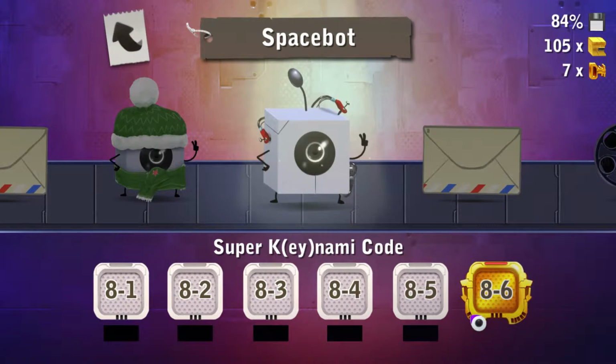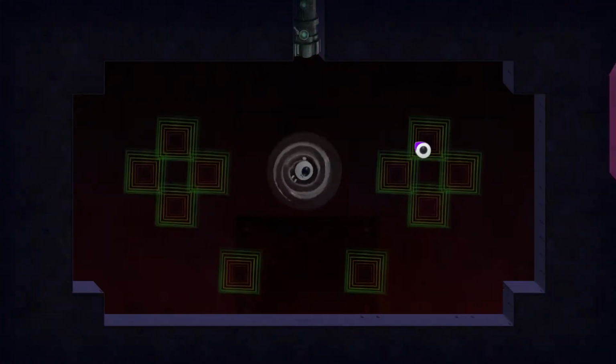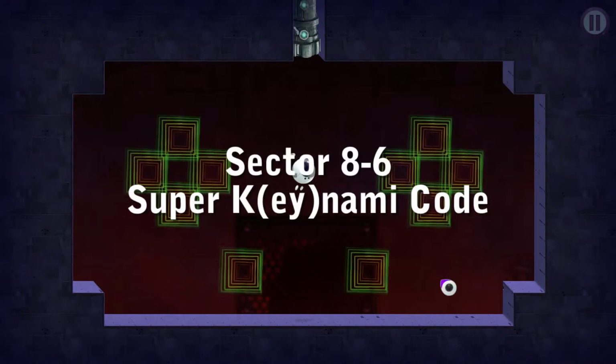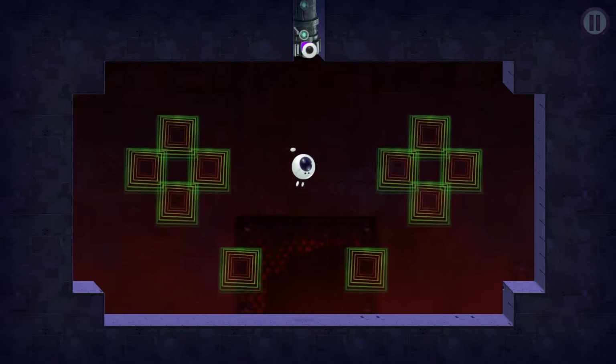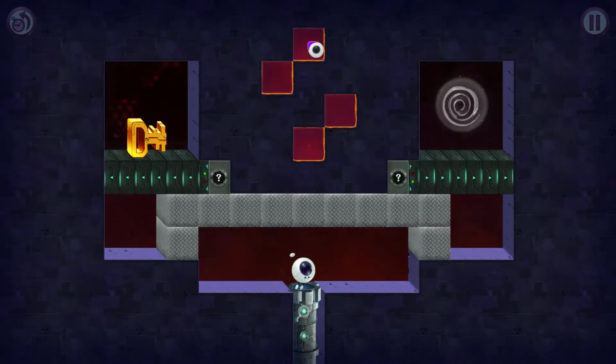So, Spacebot 8-6 Super K Nami code. So, what's this gonna be? It's a Konami code. And this looks like a joystick back in the days. Gamepad from the NES. And you have 11 buttons to press, so.